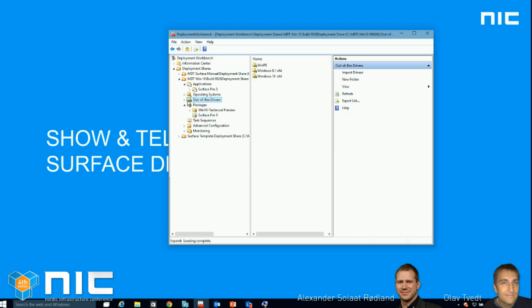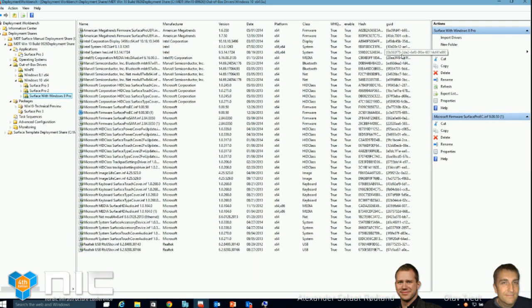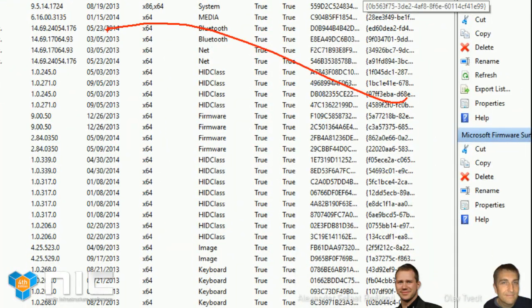So we have the out-of-the-box drivers. I have created a structure with the name that the WMI query created for me. We can also see in here that we find those funny firmwares as drivers. So we update the firmware during the installation of the device.